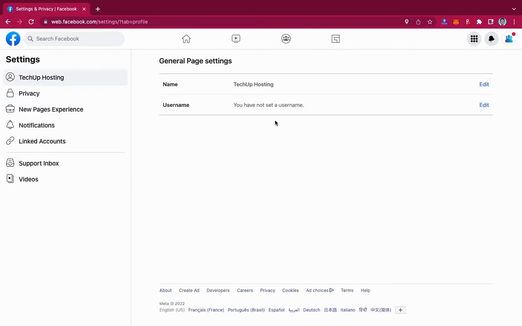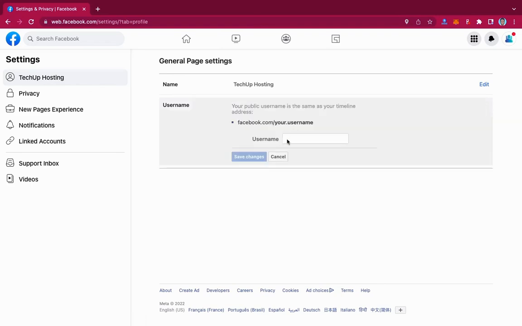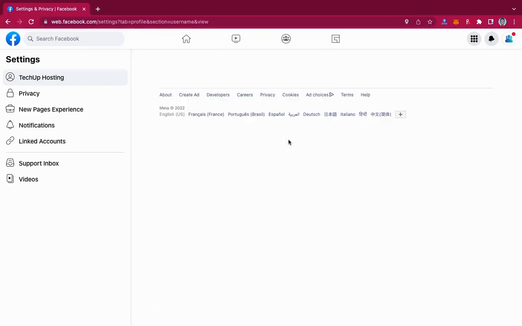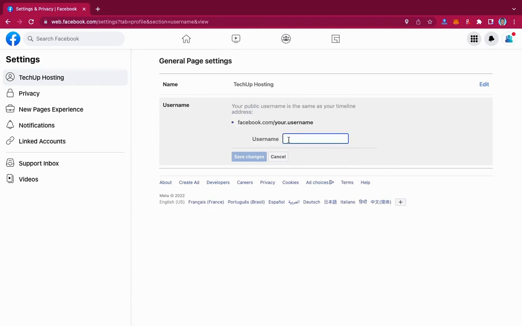Okay, so now that we are over here, we can change our name, and then we can set a username for our Facebook page. Okay, so we're going to set a username. That is the most important thing that we want to do. So we want to click over here, and then we give our Facebook username. So what username are we going to give? We're going to say TechUp Hosting, the same as our name. Okay, so as you can see, the name is available.